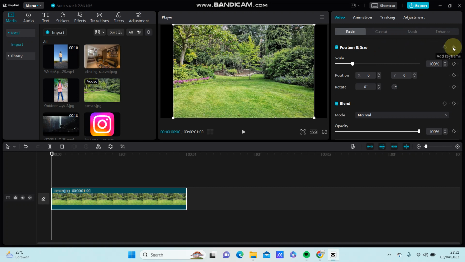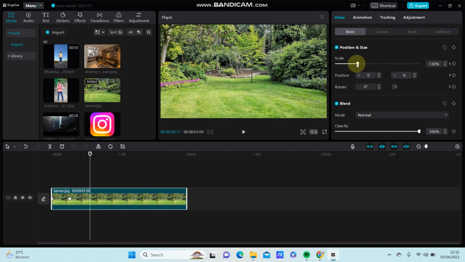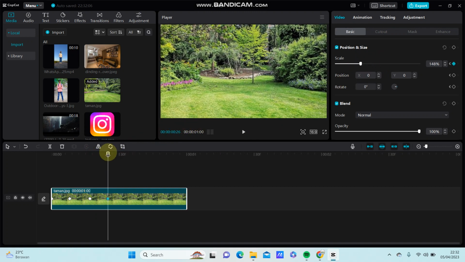zoom in and zoom out. So for example, select the first frame and you can swipe to the right and you can resize like so. So the keyframe button adds the automatic, and you can swipe to the right again and resize the clip, like so.